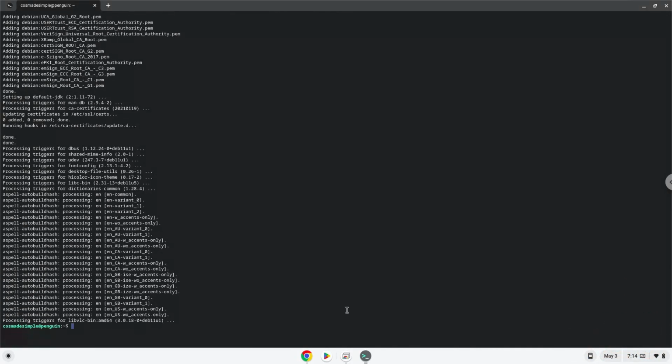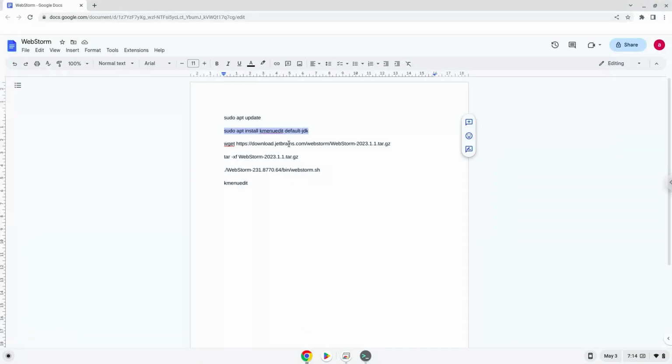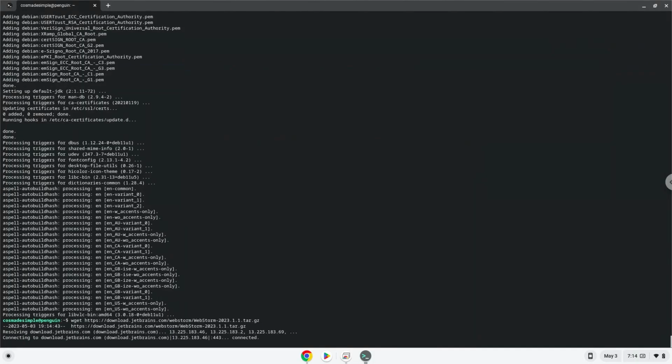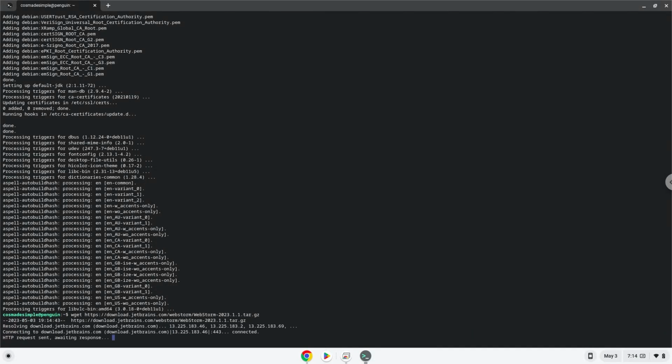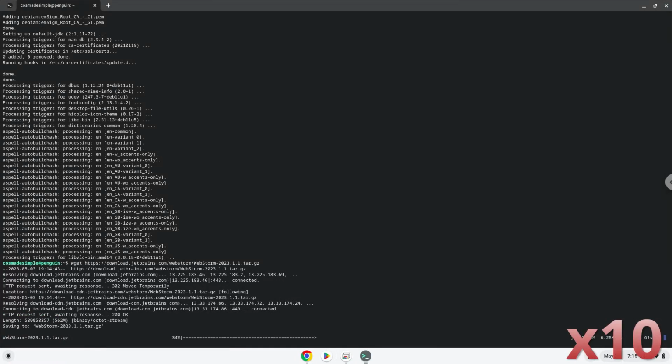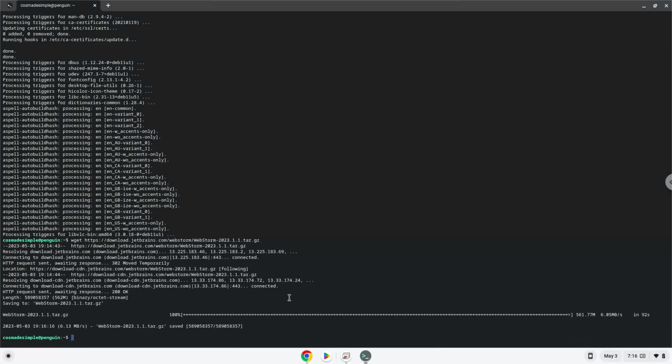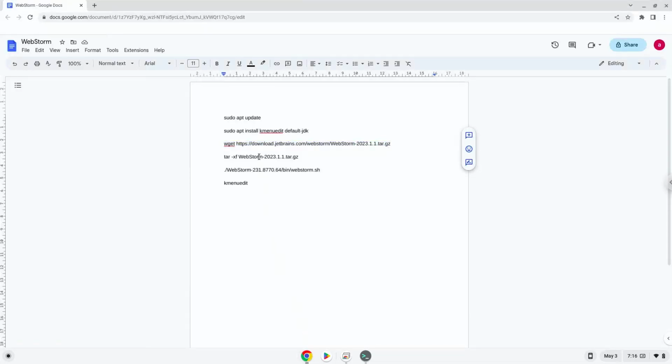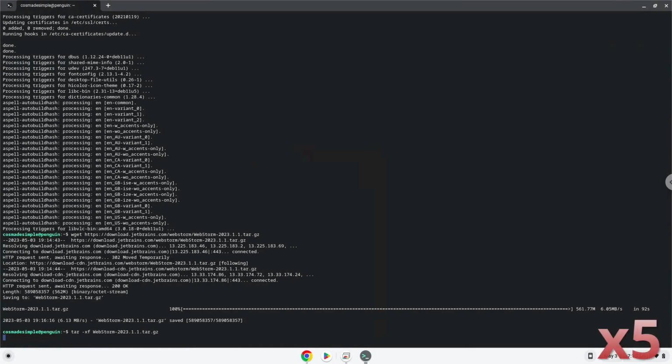Now we will download the application. Now we will extract the application. Now we will launch it from our Linux terminal to make sure that everything works.